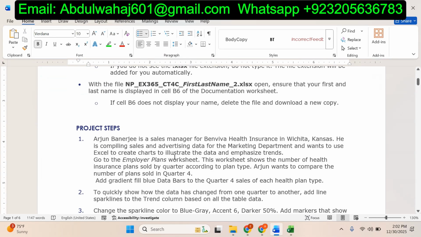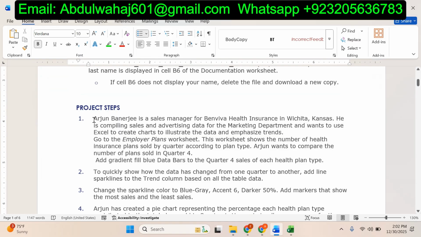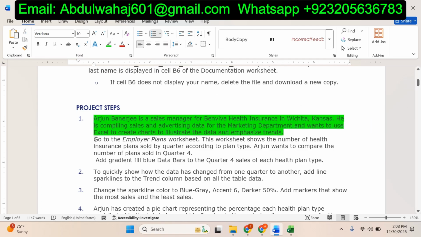Moving to step number 1. Arjun Banerjee is a sales manager at Benviva Health Insurance in Kansas. He is compiling sales and advertising data for the marketing department and wants to use Excel to create charts to illustrate the data and emphasize trends. Go to the employee plan worksheet. The worksheet shows the number of health insurance plans sold by quarter according to plan type. Arjun wants you to compare the number of plans sold in quarter 4.